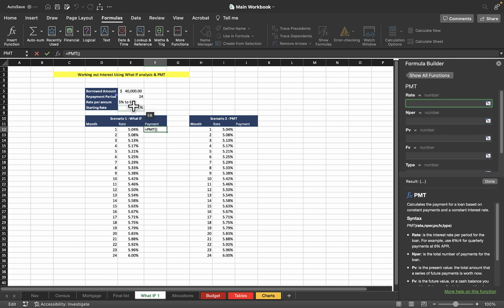It asks you for the rate. You're going to put the starting rate. We need to make it absolute because we don't want it rolling through when we drag it, and then we have to divide it by 12 because that's the yearly rate and we want the monthly rate. Then the NPER, which is explained down here, is the total number of payments for the loan, and in this case it's the number of years, times 12. We make it absolute, times 12, because it's in years but we want it in months.